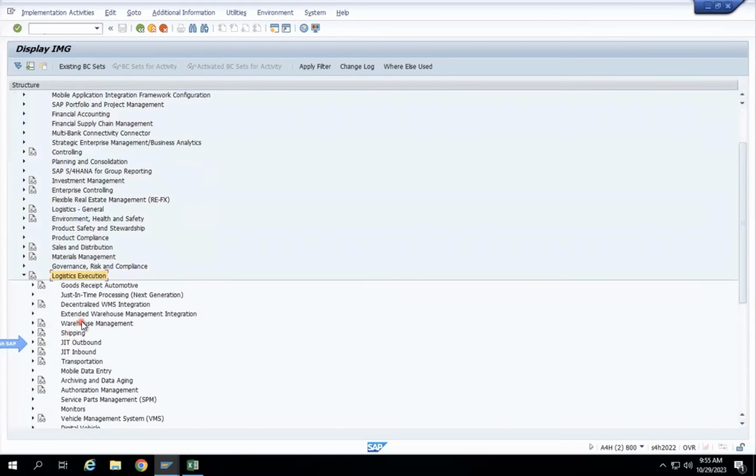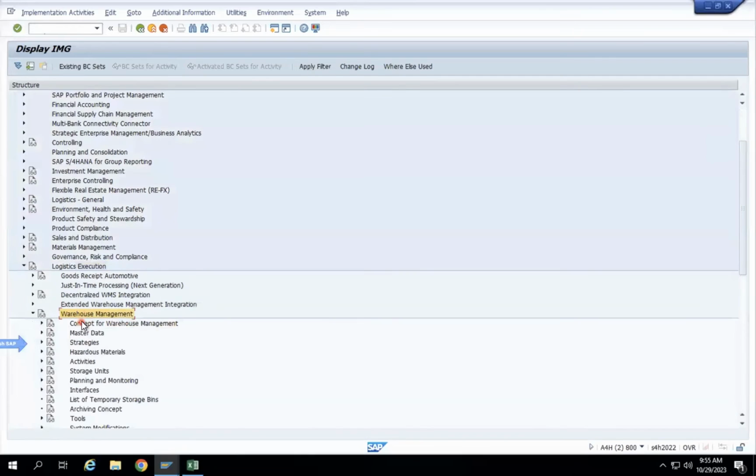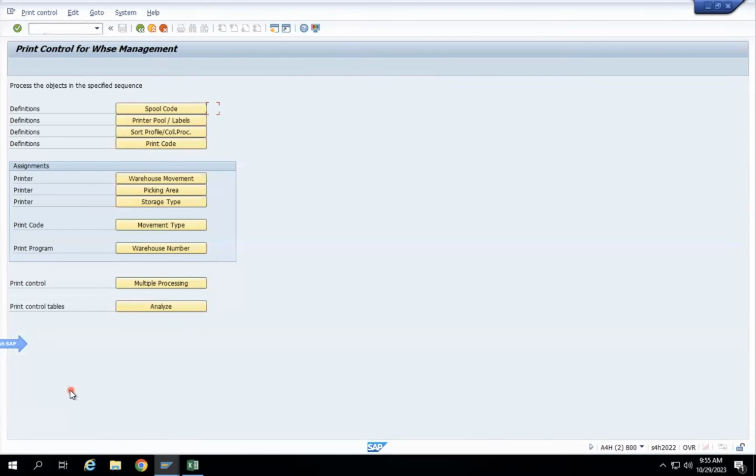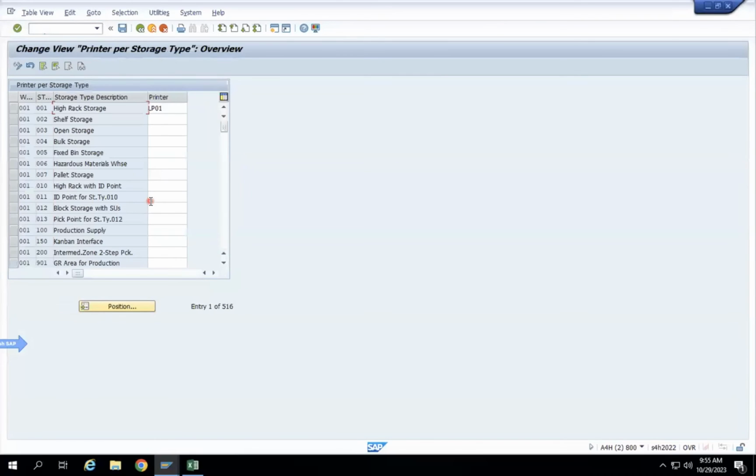Logistic execution, then go to warehouse management, go to activities. Here there is a configuration called define print control. If you go to define print control, in this configuration, you can maintain the printers. Let's take an example, maintaining printer at the storage type level, or you can maintain it at the warehouse movement level. Let me take an example of warehouse type level.